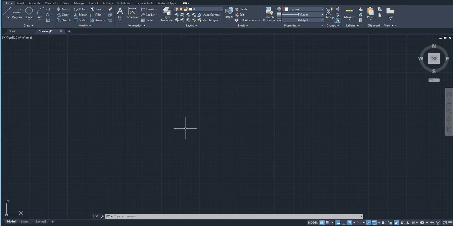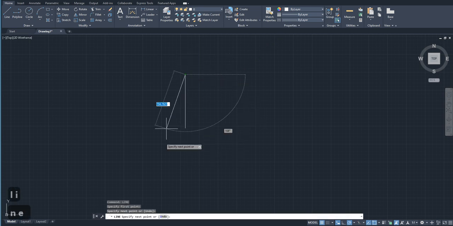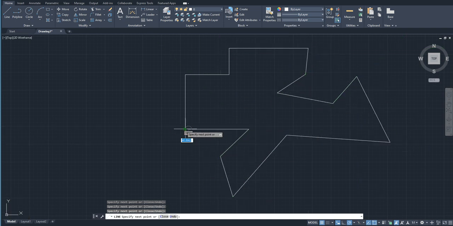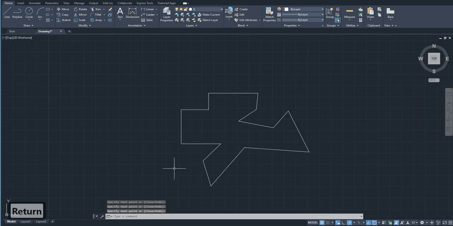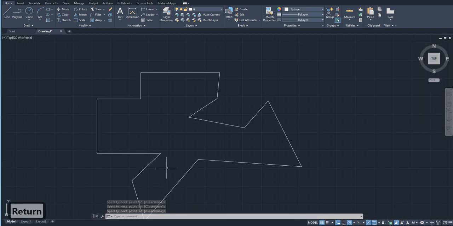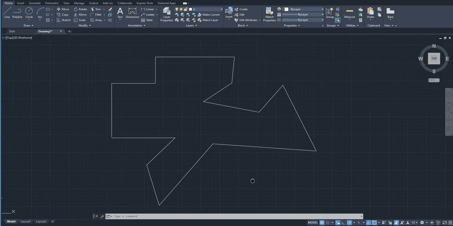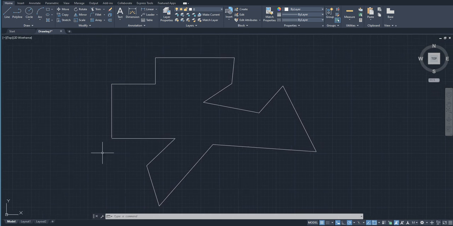Suppose I have this particular object that I'm going to make using the line command. I'm just making it randomly for now. So here is this particular object that I want to convert to a polyline. Now one option is that you just create this entire object using the pline command, and you write over this object again and convert it into a polyline.